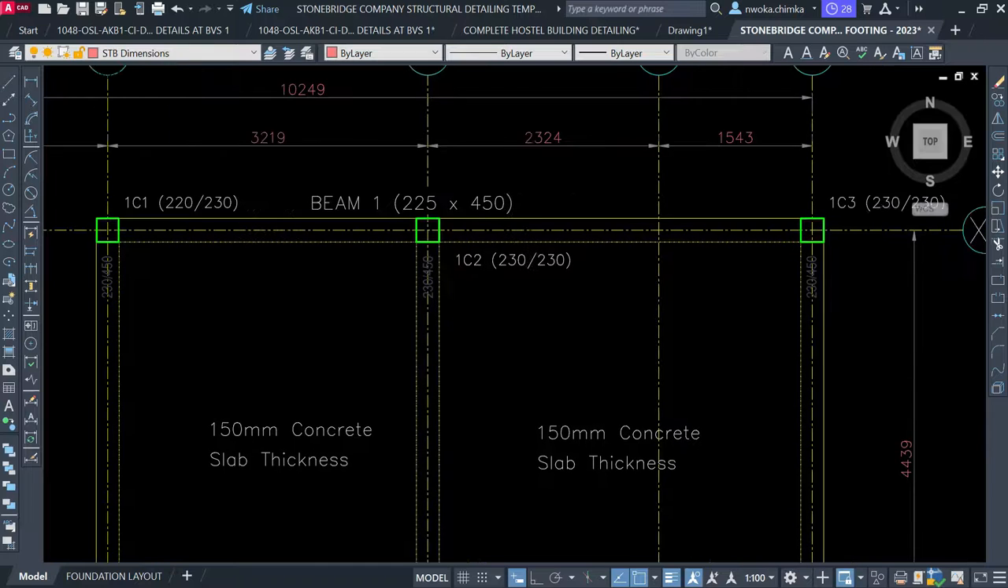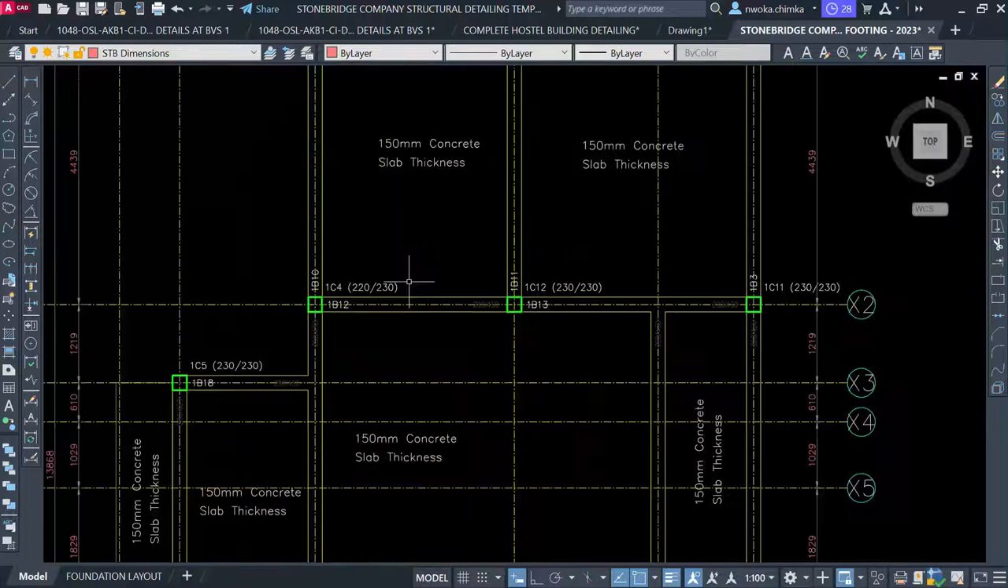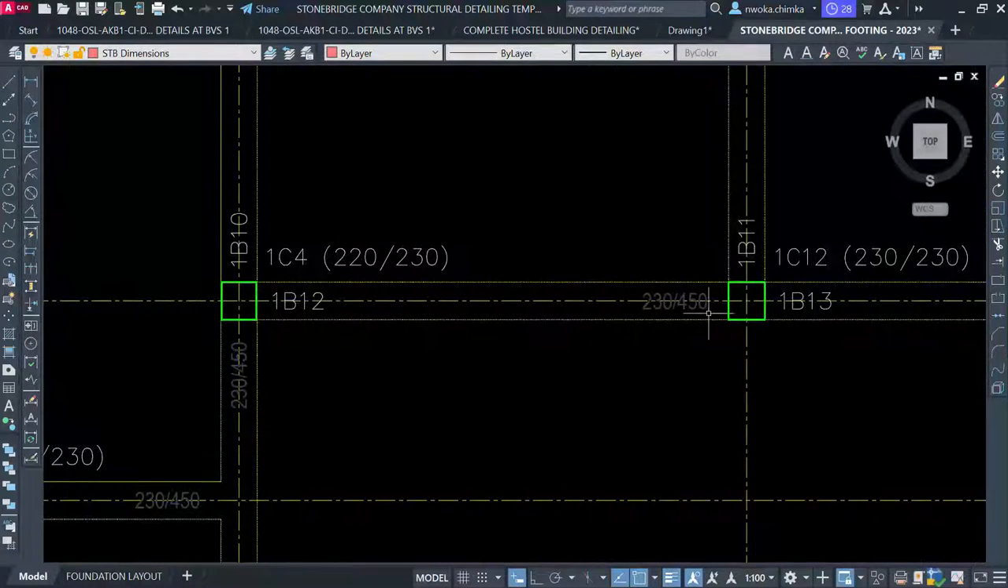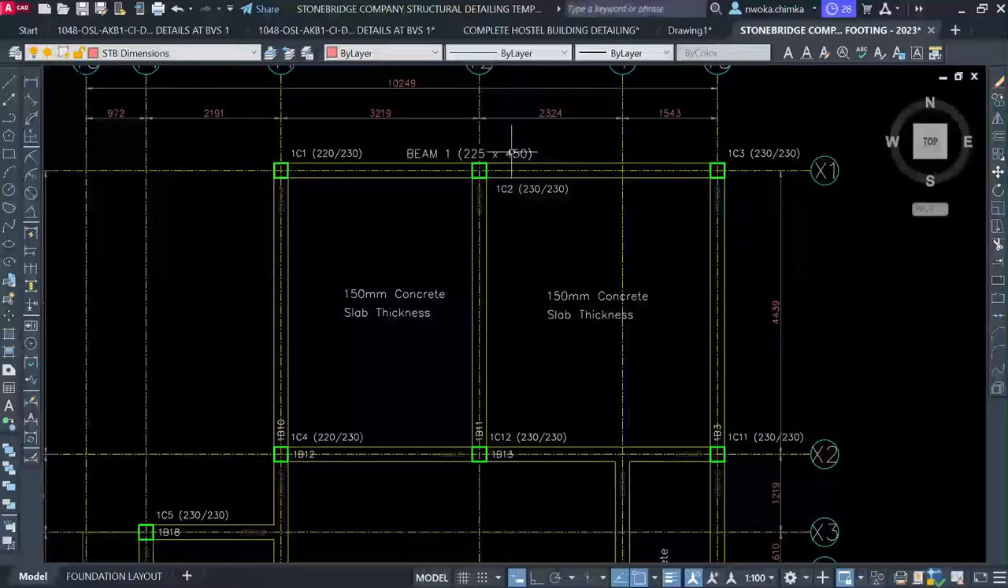This is how your structural drawing is normally meant to be. When you have a continuous beam, you have to group that beam as one beam. So we have now grouped it to be beam 1. Again, we are also going to locate beam 12 and beam 13. So I'll go here, copy this, and then group that to be beam 2.